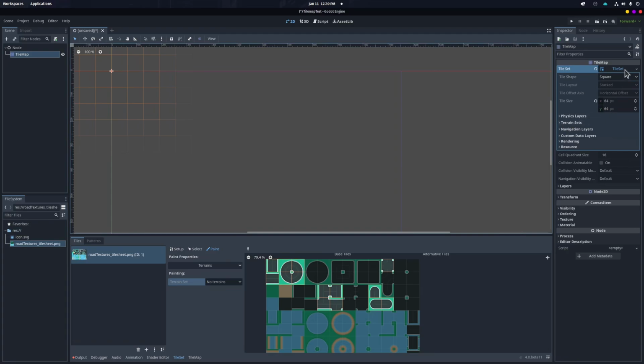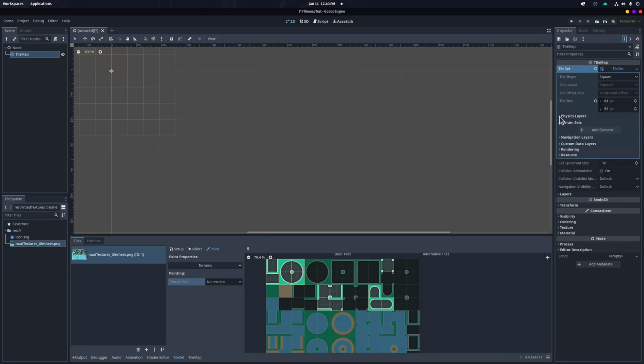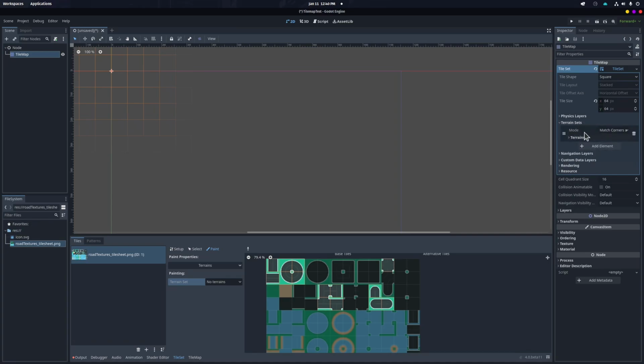So we're going to come back over to our tile set. And remember, if it's not editable for some reason, you can come down and click edit and then hit the back arrow, and now you've got this set. So we want to come down to the terrain sets. If you're going to be adding collisions, here's the physics layer, and you'd add an element to that, but we're just going to do terrains for now. So we come down to this chevron, click it open, and under terrain sets, there's add element. And now we've added one terrain set to the array of terrain sets.